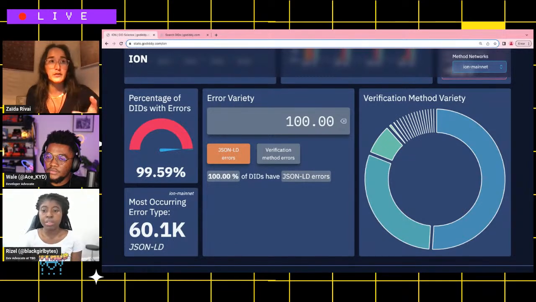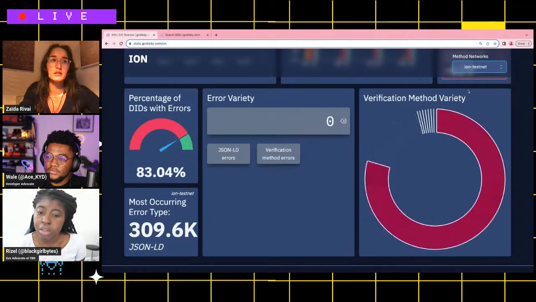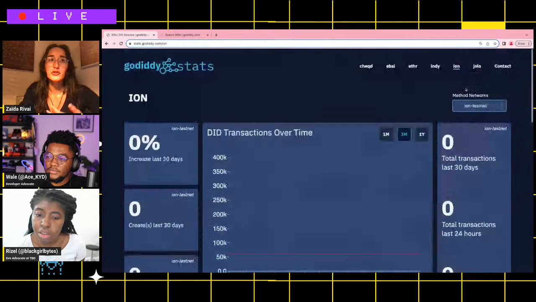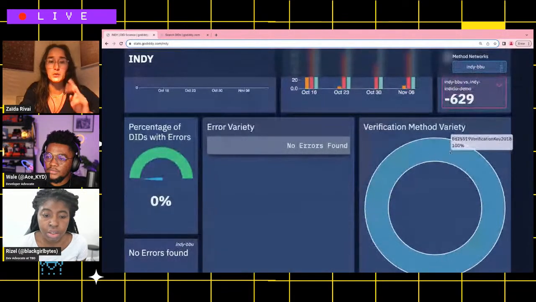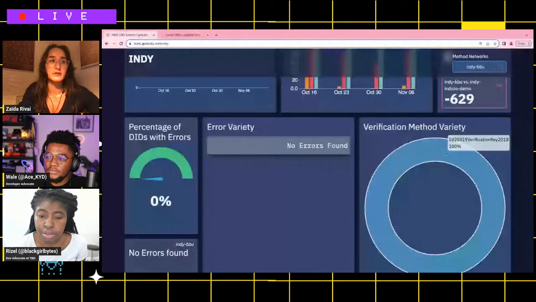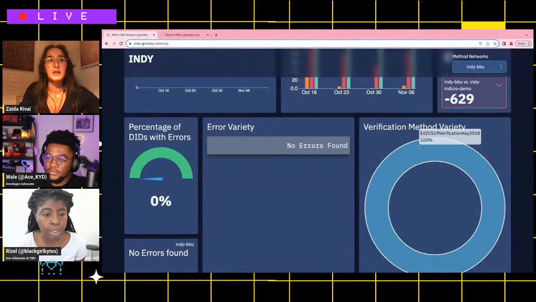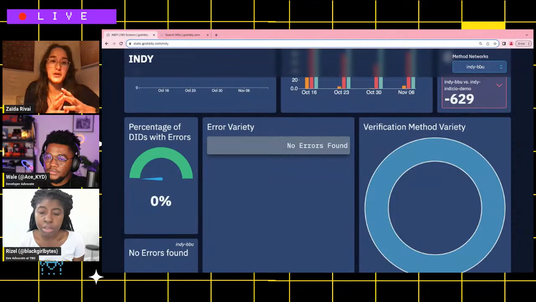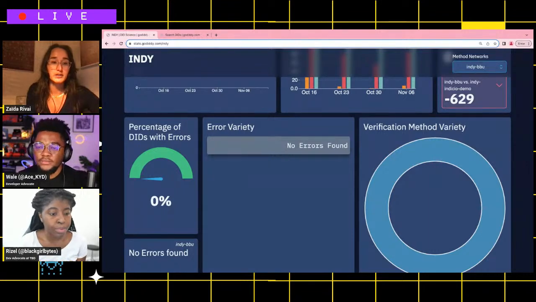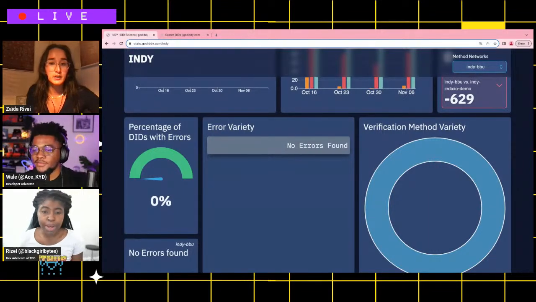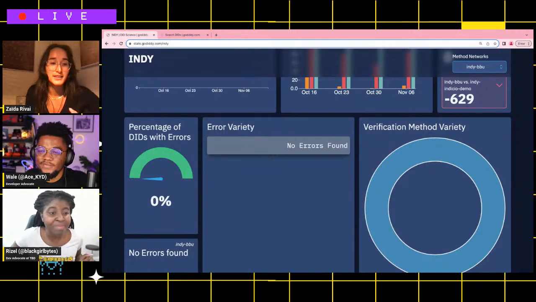And for the verification method, maybe you want a very strict DID method that only allows two different verification method types, for example. This one only has one verification method by default and there are no errors. But maybe you do want multiple verification methods for security reasons. So there are many incentives for why we did this.